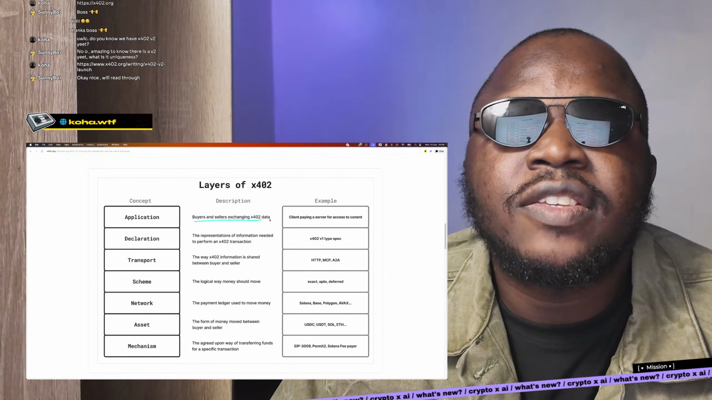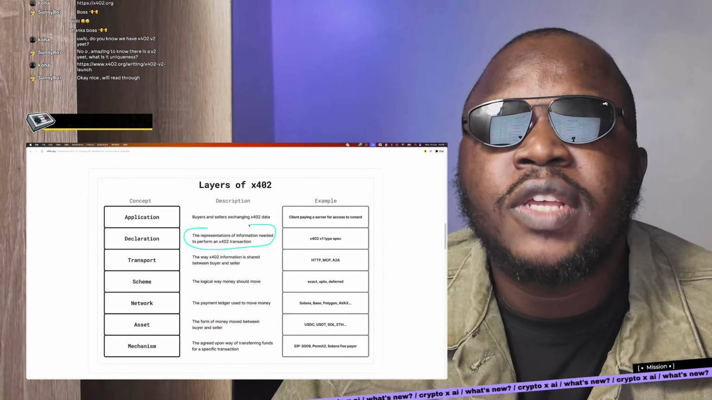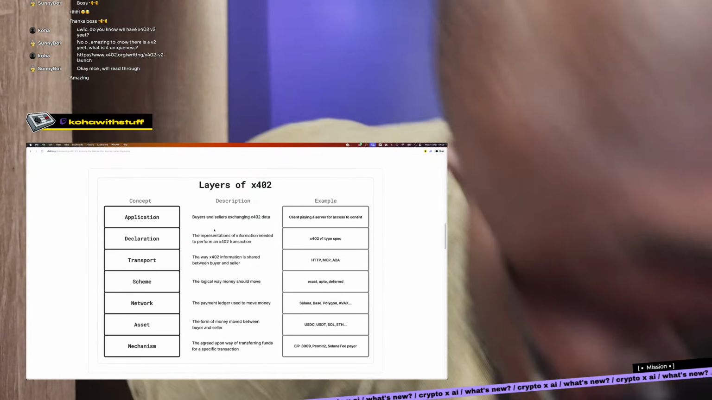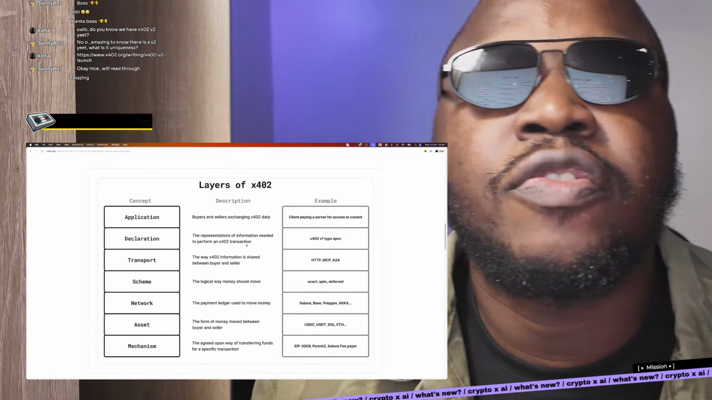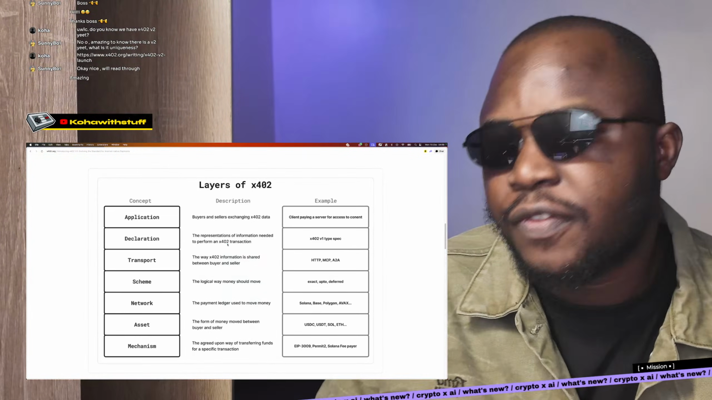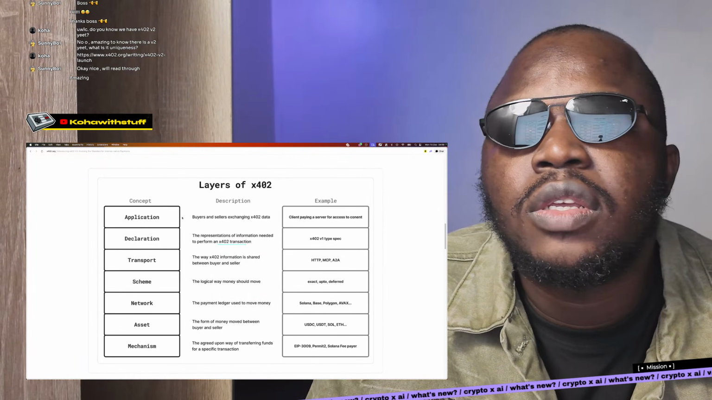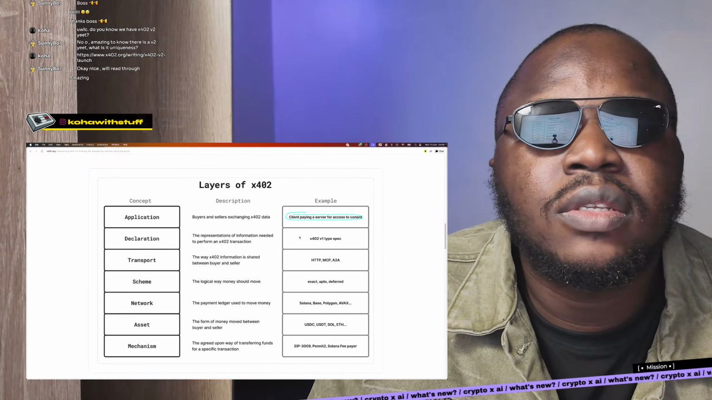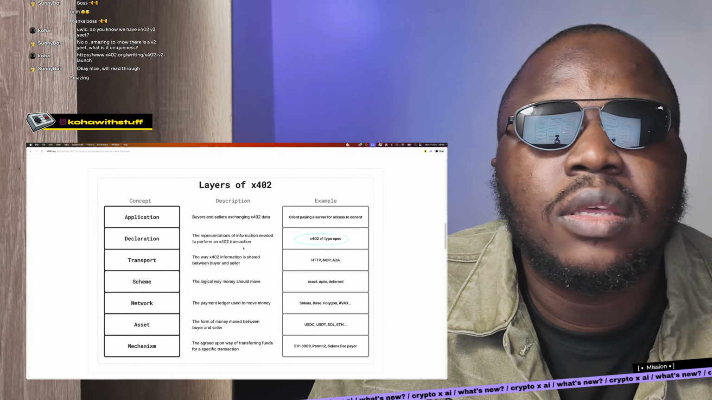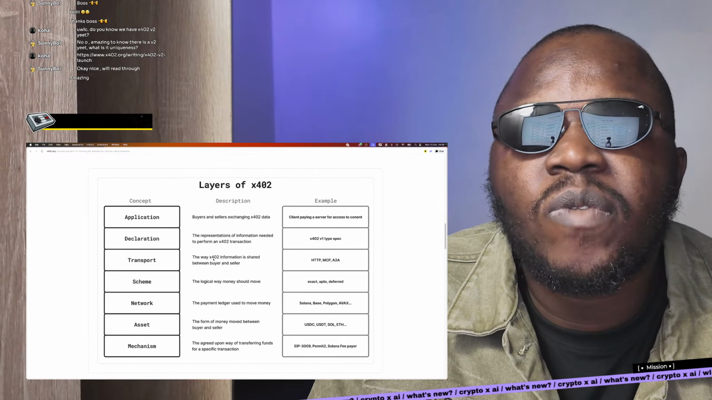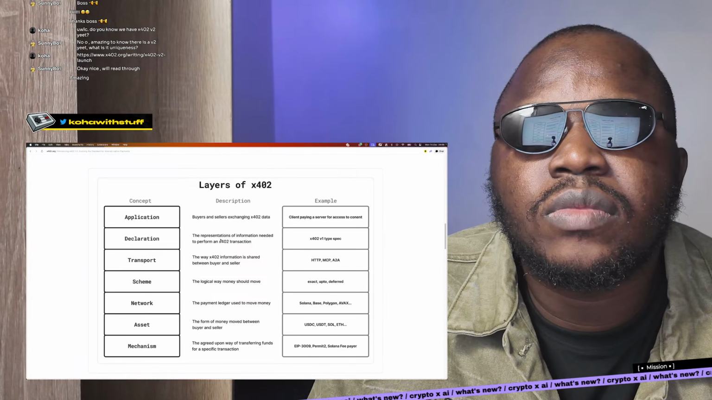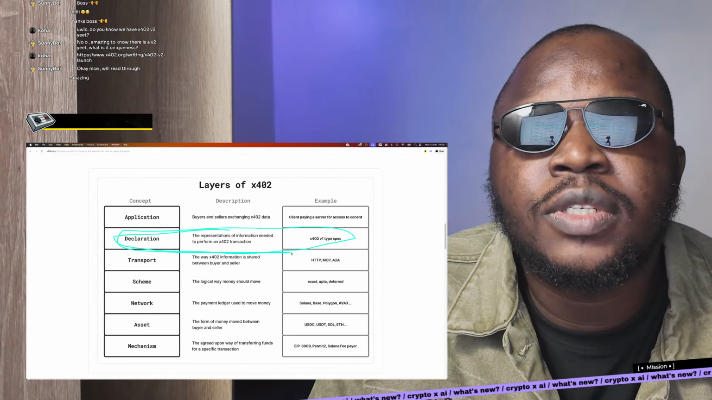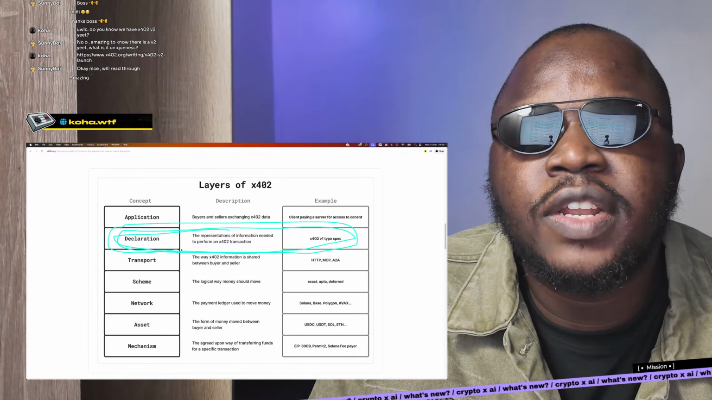The buyers and sellers exchanging x402 data, the representations of information needed to perform an x402 transaction. So this is the app layer, and this is a client paying a server for access to content using the spec. So the spec is the declaration: this is what you need to do, this is what needs to happen, this is what I need, this is why this is failing, because you need to pay.